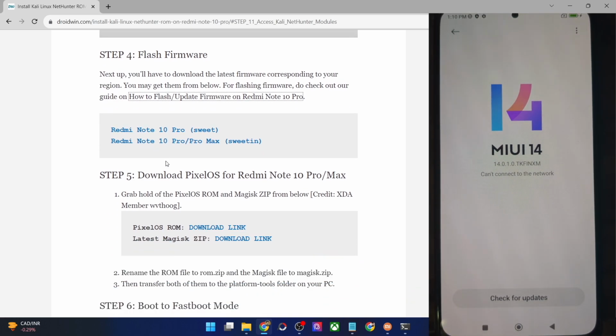So now you will have to download the PixelOS ROM. As I have told you in the beginning, the Kali NetHunter ROM is based on the PixelOS ROM, and this is not just any PixelOS ROM, but this PixelOS ROM comes inbuilt with a few Kali NetHunter tweaks as well. So please make sure to download this ROM itself. This ROM has been made by an XDA member, as you can see its name.